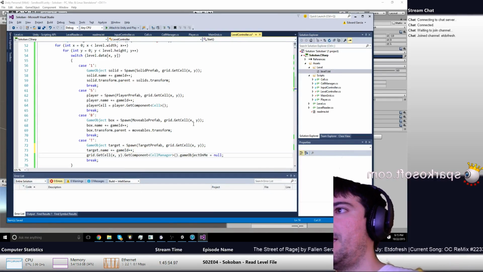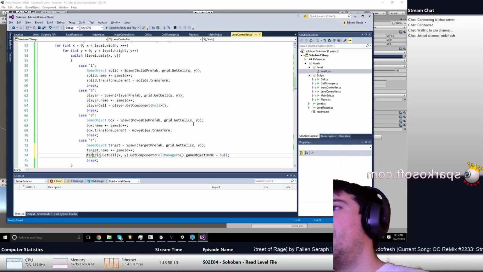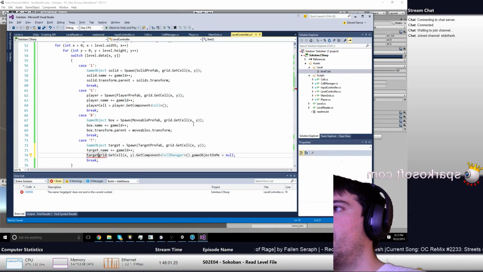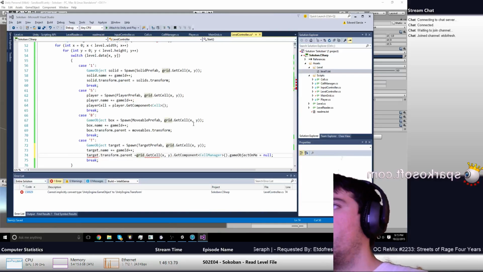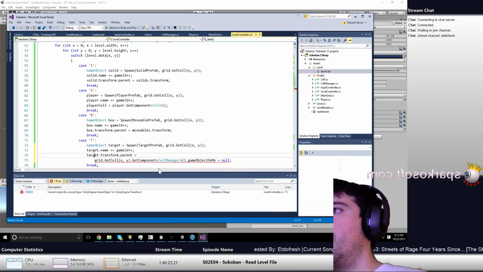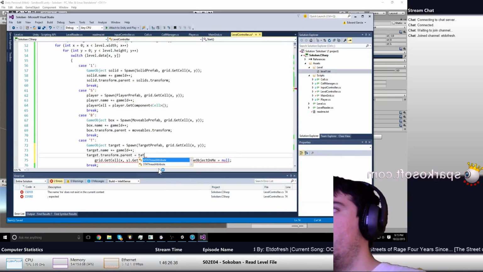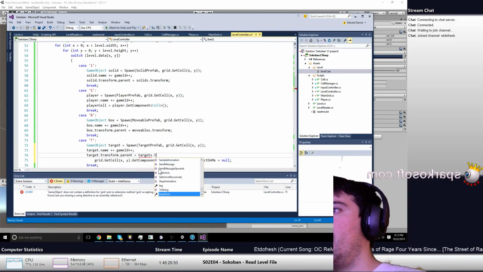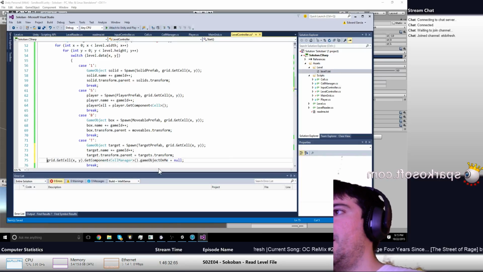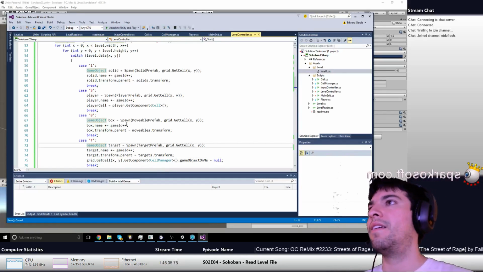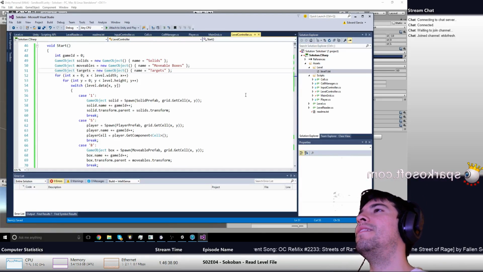That's good. Target dot name plus equals the game ID. Target dot transform dot parent equals targets dot transform. Okay, yeah, that seems good. Targets have to do the extra thing. There's one more thing I gotta do.